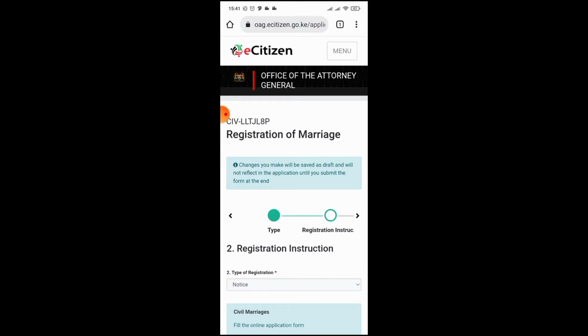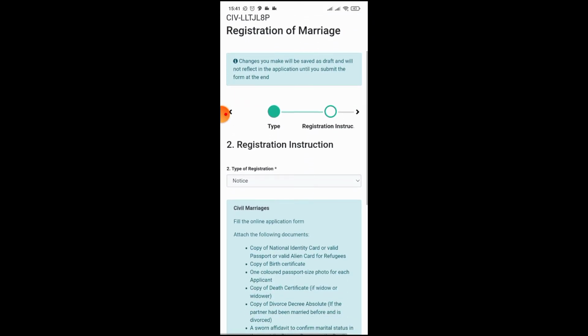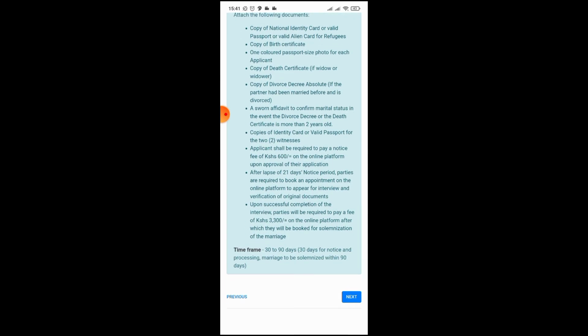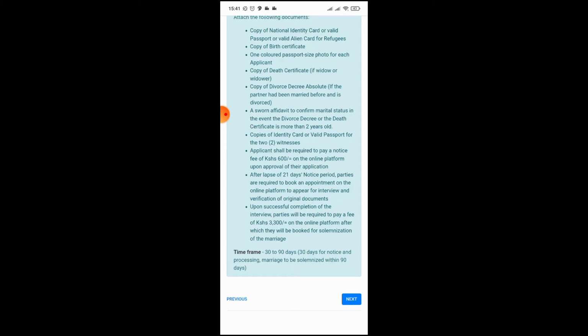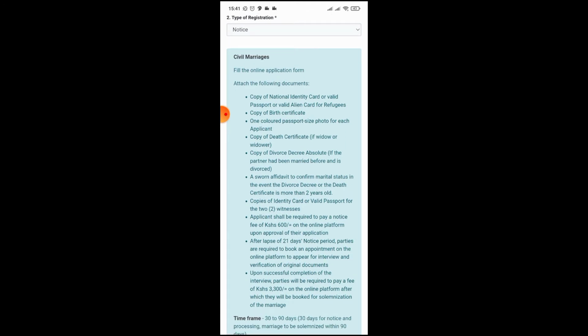Ours was by notice. Once you've clicked on notice, this is what you're going to see, and these are the details. You really need to go through this. Okay, let me just go through them. For civil marriages, you will have to complete the application form online, as you're doing right now, and you're going to attach the following documents.